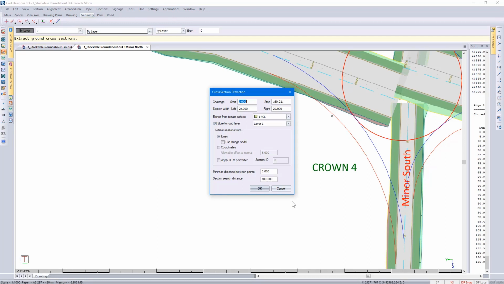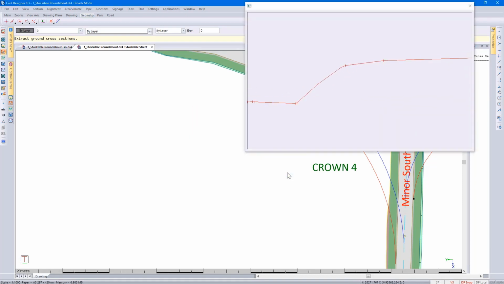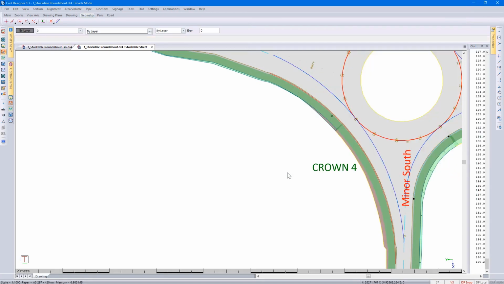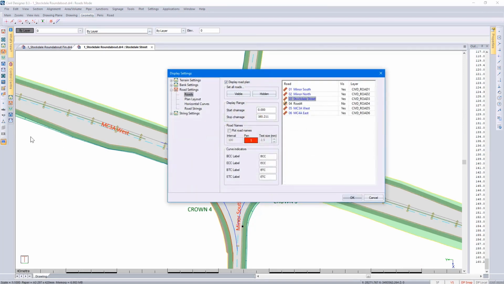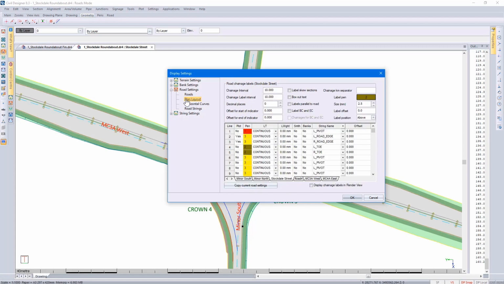If you've done a road design before, you've seen this cross-section extraction dialog. And there it is, ladies and gentlemen. Going to my display settings, you can go and specify which colors to use. You can go to your plan layout, look at the Stockdale Street, and go and update how you'd like it displayed.